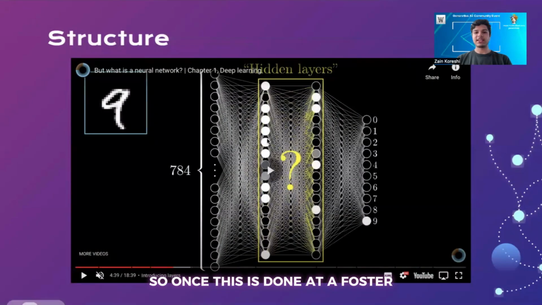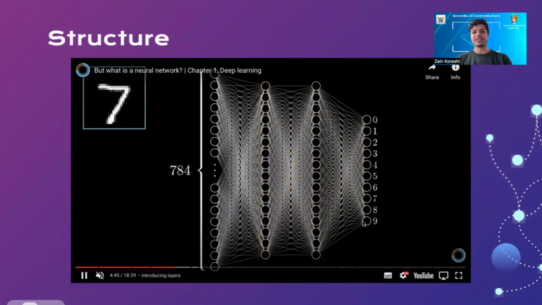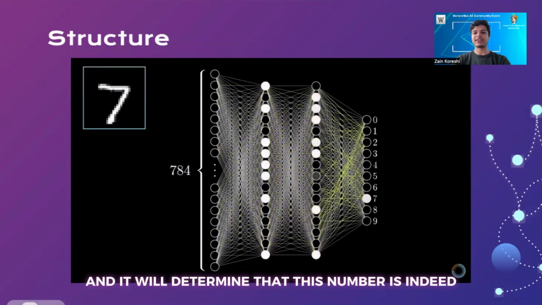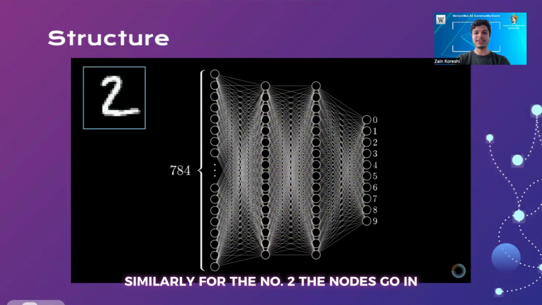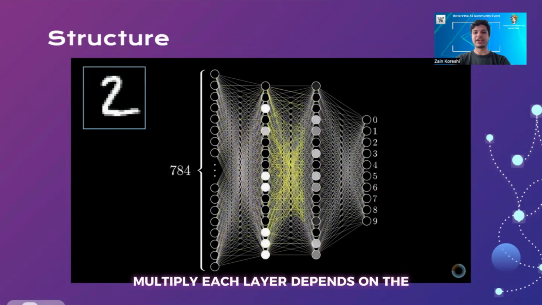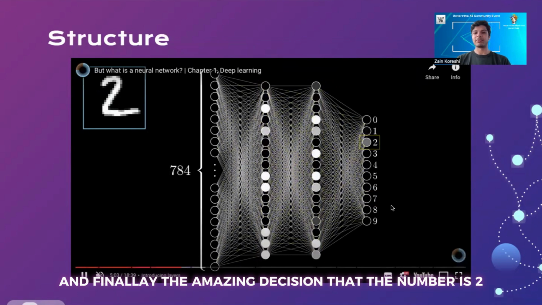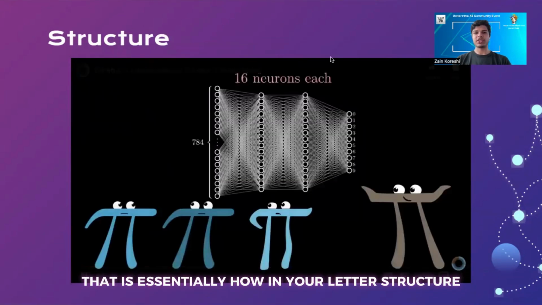Once this is done, it will process, it will make connections, and finally the neural network will determine that the number was 9. The same for the number 7 over here: an image, it will get processed, and it will determine that this number is indeed 7. Similarly, for the number 2, the nodes go in, are multiplied, each layer depends on the layer before, and finally it makes a decision that the number is 2. So that is essentially how a neural network is structured and how it works.